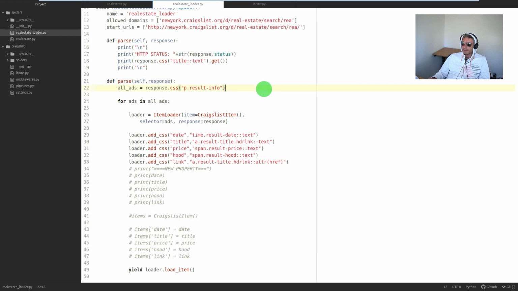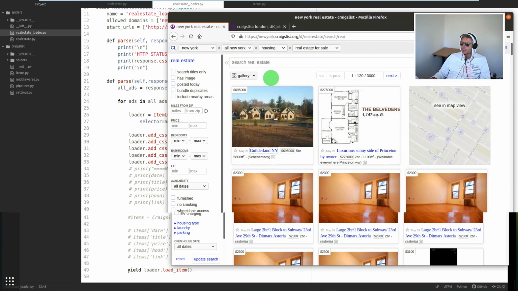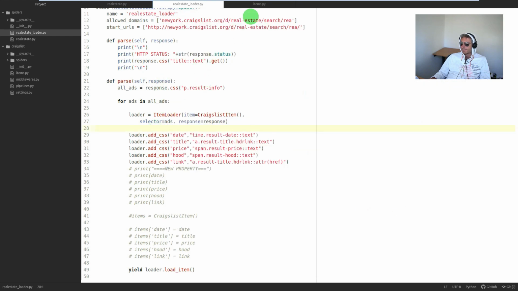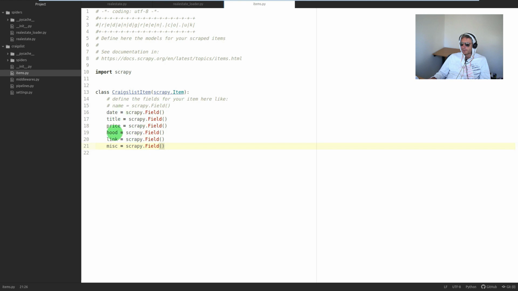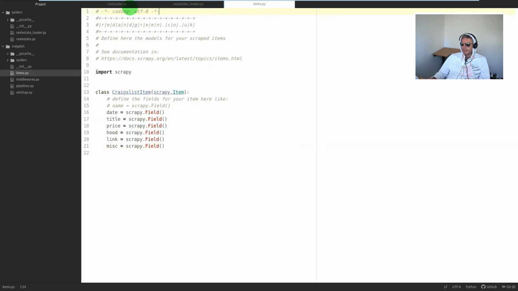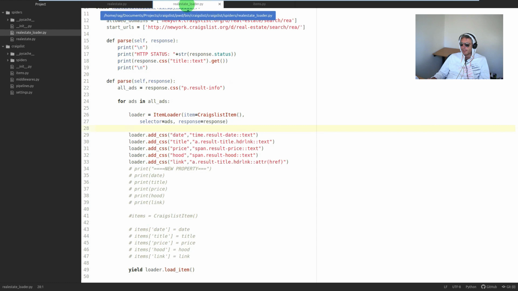So if you were doing a real estate spider for Craigslist in New York, if you were doing one in London, if you were doing one in Hong Kong, wherever, you might have 10 spiders, and each of those 10 spiders could use the same containers, the same scrapy fields. So you'd only have one items.py file. Everything would get sent to there before it got output to the CSV. Okay, so let's run this one.